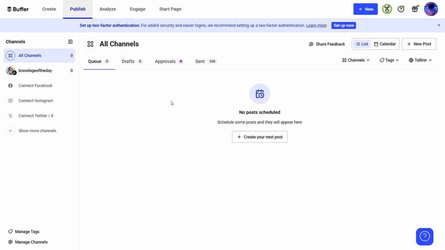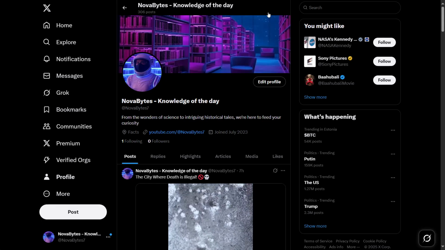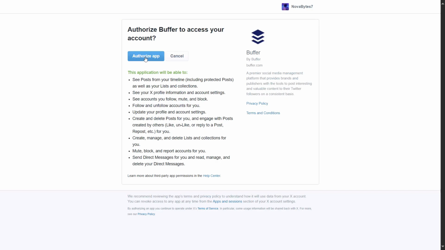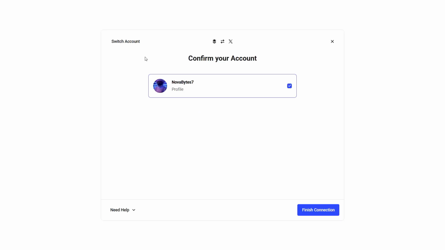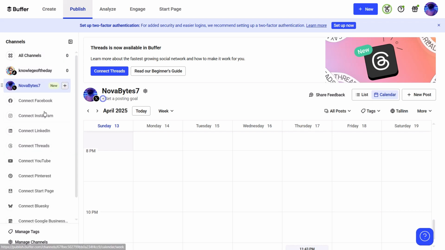To do that, make sure you are logged in to your X account in the same browser you're doing it in. And let's connect. And authorize. And let's finish the connection. And as you can see, now I have 2 apps. I can even add one more. Probably I'm going to do it with Pinterest.